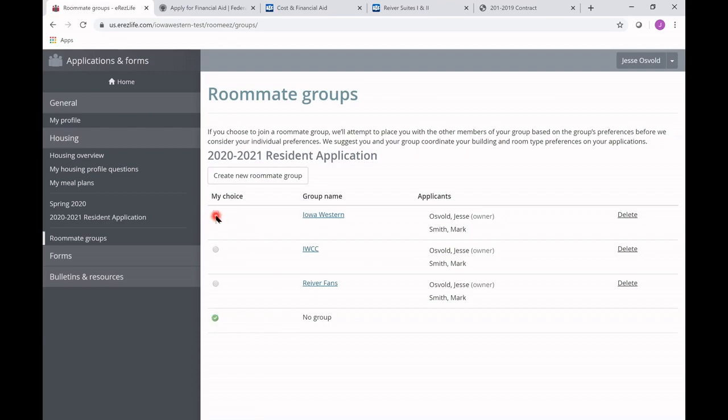Mark knows he wants to be a part of Iowa Western. He is going to select that group. That green check mark indicates that is his selection. Remember, roommate groups are entirely optional. If you want randomly assigned roommates, you can completely skip this step. Now that you've completed a roommate group and the application, you are all finished.